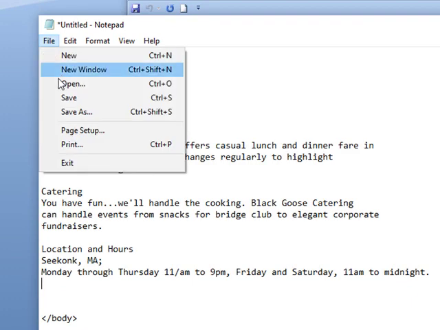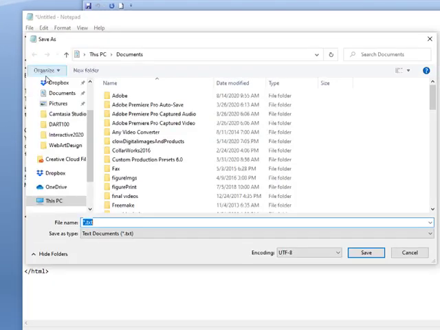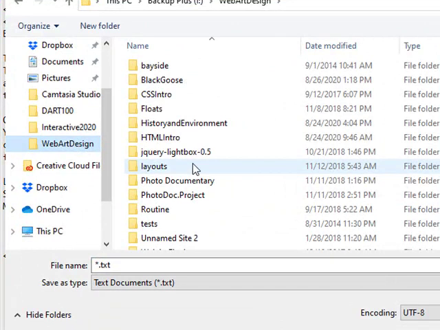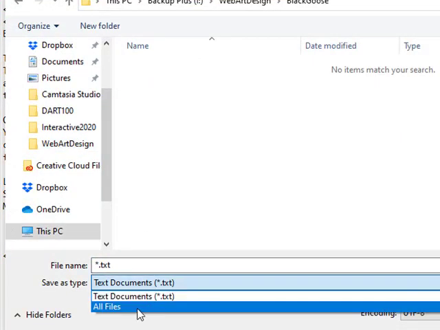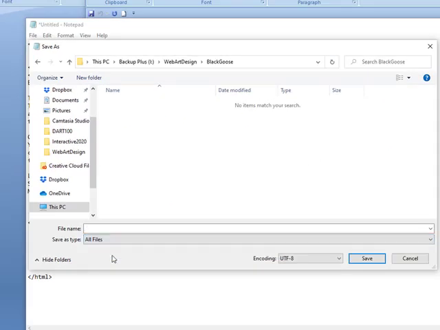I'm going to do File, Save As, and I need to browse for that folder, my Web Art Design folder, Black Goose, and I'm going to choose All Files, and I'm going to call it home.html. I need to add the .html to make this a web page. And hit Save.